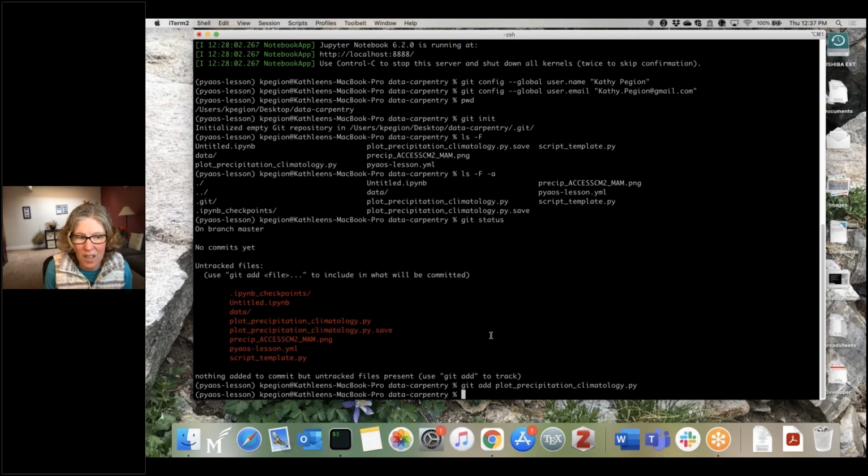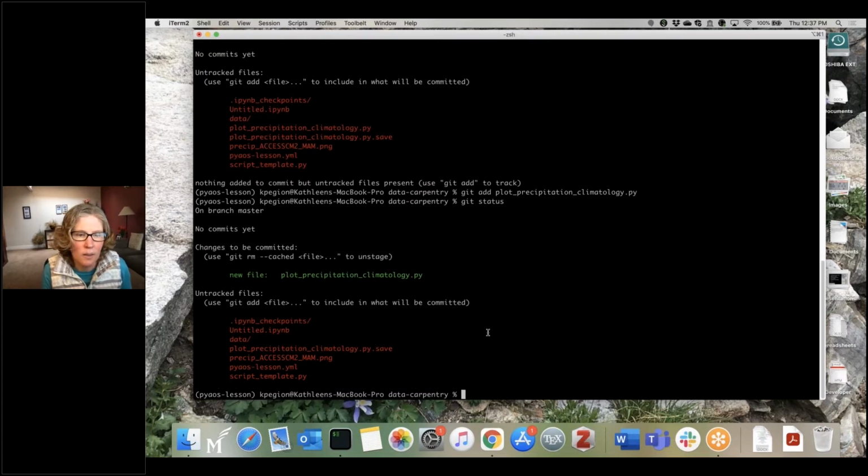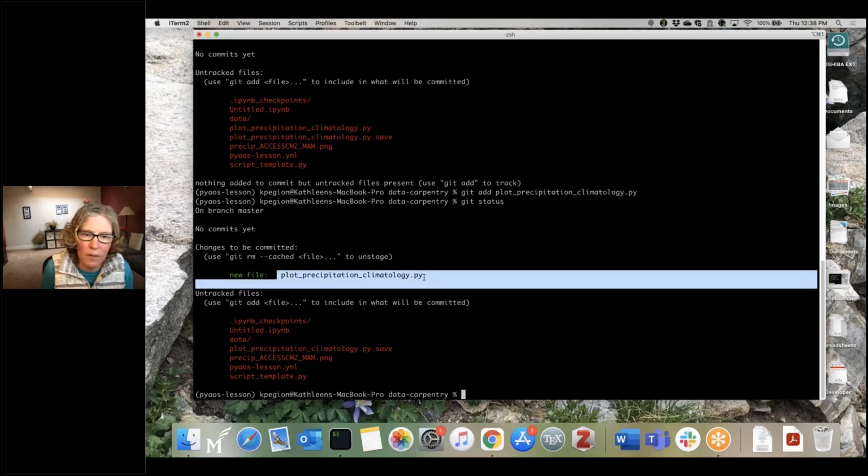So in this case, Git doesn't automatically give us any feedback to the screen, but we can always ask it to tell us what's happening or what's the status of our Git repository with the git status command. So by adding this file, it now knows that the new file exists. And so it now knows to keep track of this particular file.